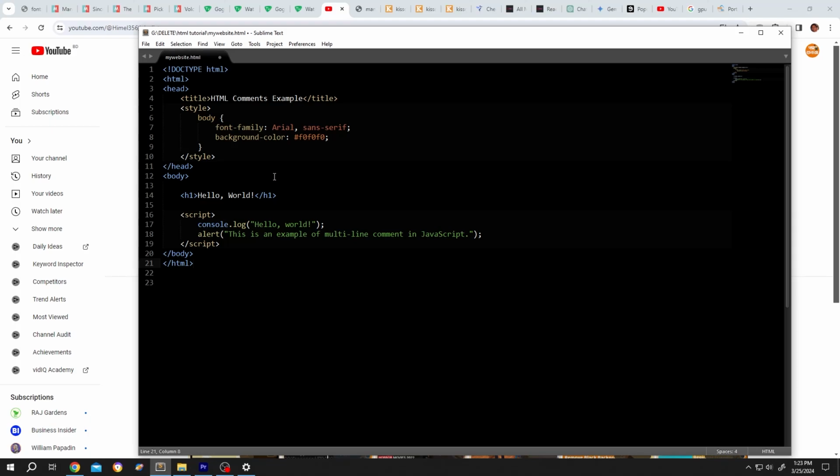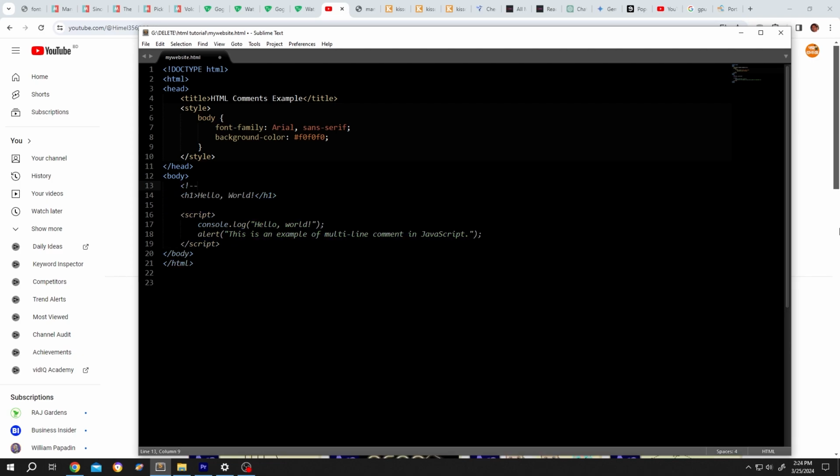So guys, here we have our basic structured HTML document open with the CSS and JavaScript. In this tutorial, we will learn how to add comments for HTML, CSS and JavaScript. To add a comment for HTML, we need to start with less than, exclamation, dash dash, then the comment you want to add. Suppose this is an HTML comment. Then to close it, dash dash, greater than.